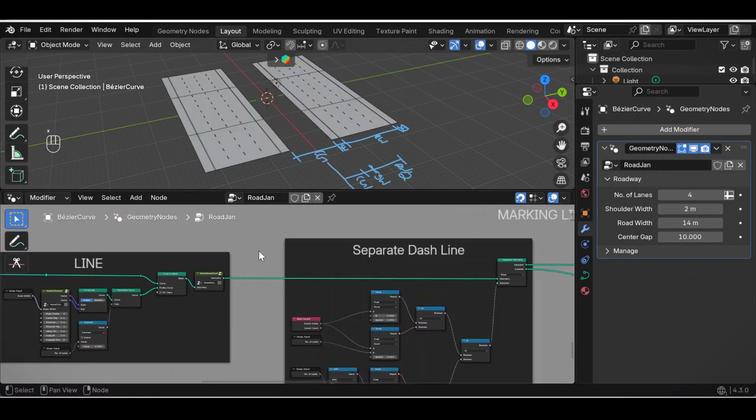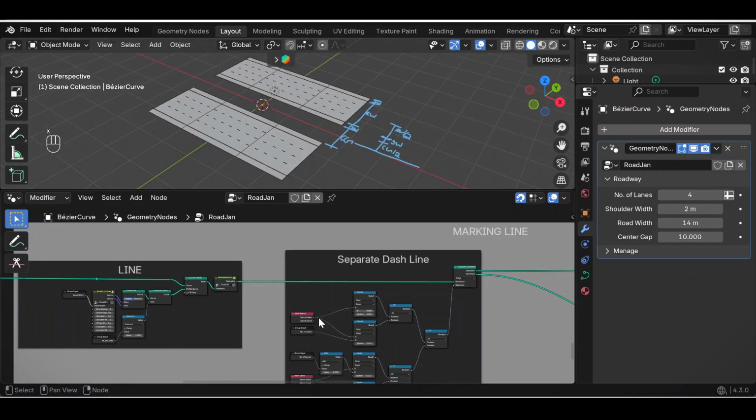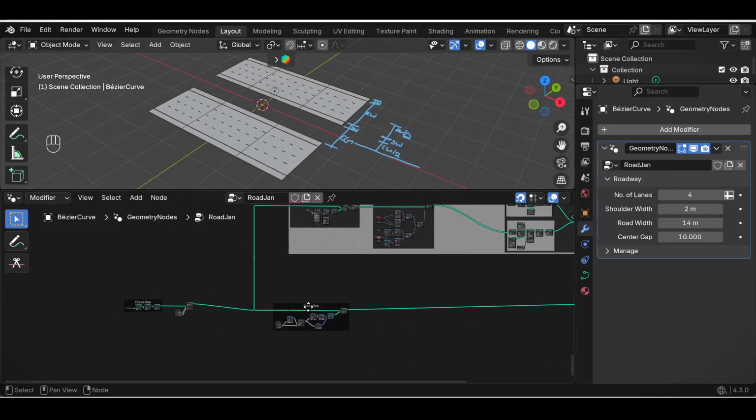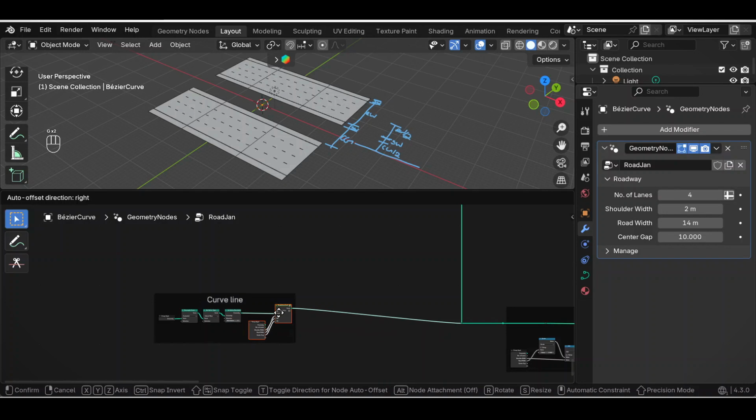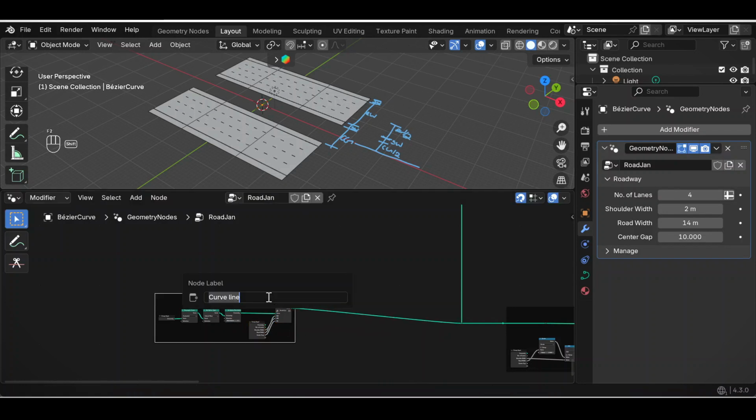Now the lane marking issue is resolved. Before proceeding, we rename the node to Roadway, then group it using Ctrl-J and rename it Curve Line for Roadway.